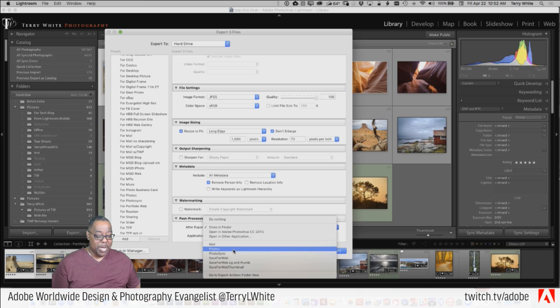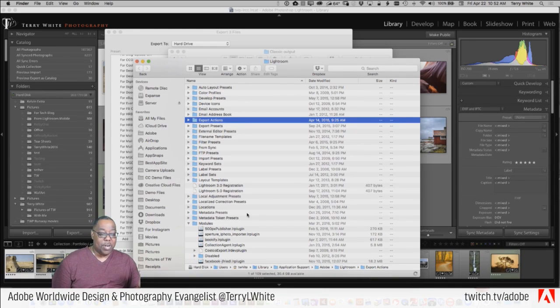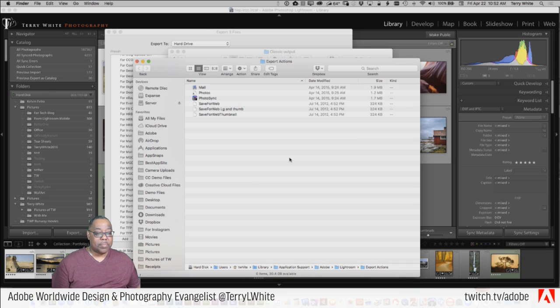You notice I have one called Mail, Photos, Photo Sync, and so forth, and Save for Web, large and thumbnail, Save for Web, thumbnail. You know what these all are? Or at least these last three? These are Photoshop droplets. Because what you can do is go to your Export Actions folder. That's really just a folder on your hard drive in your preferences for Lightroom. In that folder, you can put an alias on the Mac or a shortcut on Windows to anything.